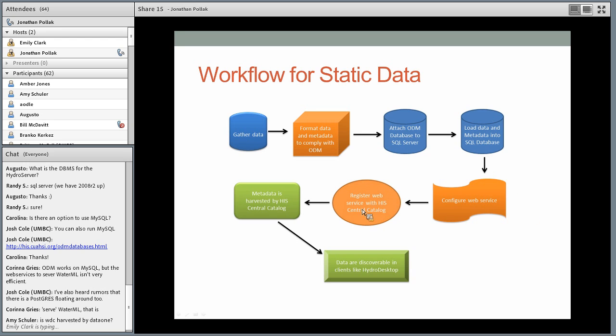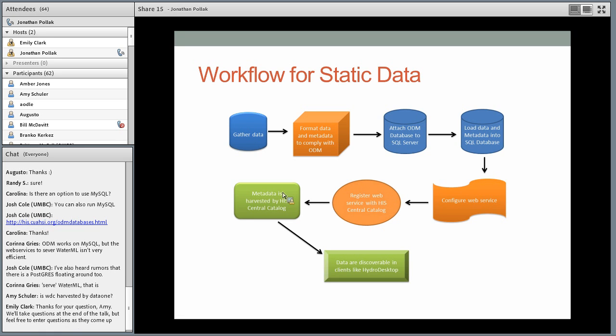You register that web service with HIS Central, and that allows HIS Central to go out and harvest the metadata. It's like a web crawler, the way Google sends out robots to crawl the web and gather information from all the different web pages. We send out a crawler to all these different sources that are registered with HIS Central. And once those metadata are harvested, the data becomes discoverable in clients like Hydro Desktop.